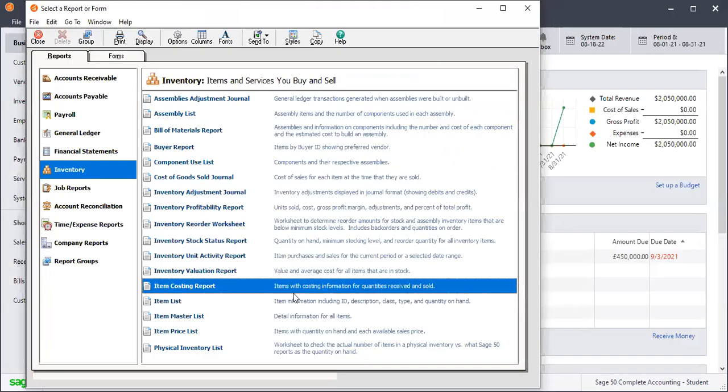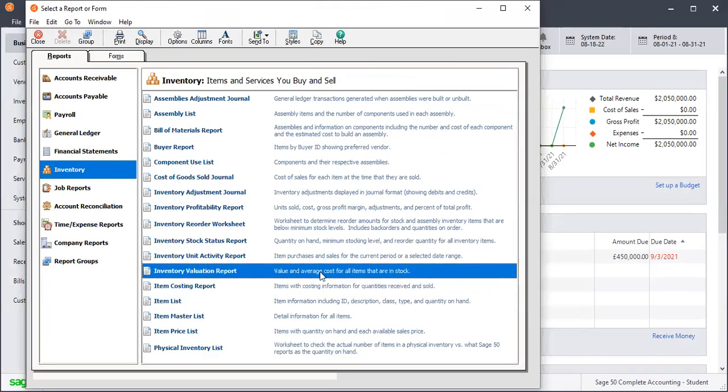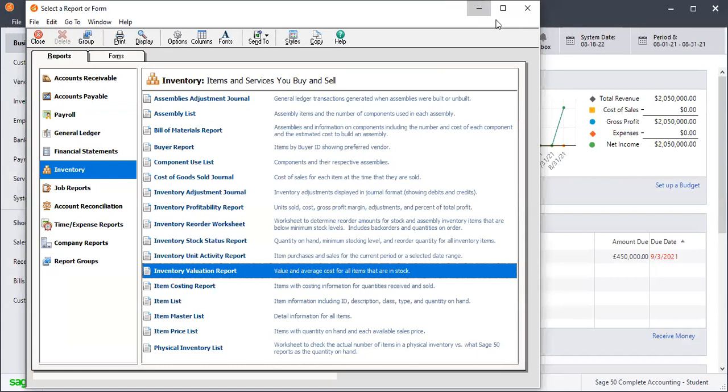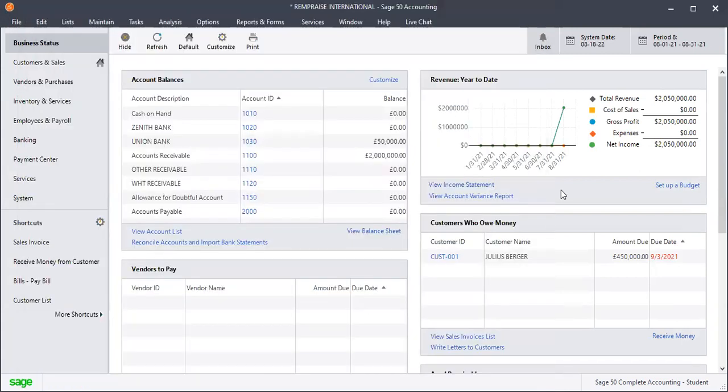Also, you can also come here and say, okay, inventory valuation report. You can see the summary here. Also, we have quantity at hand. How many? 3,000. What is the value of the 3,000? 4.8 million. You get it now. So that's how. So the moment you take anything from the stock, it's going to diminish the stock.